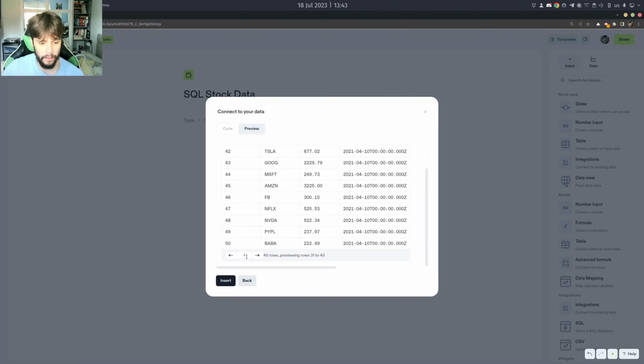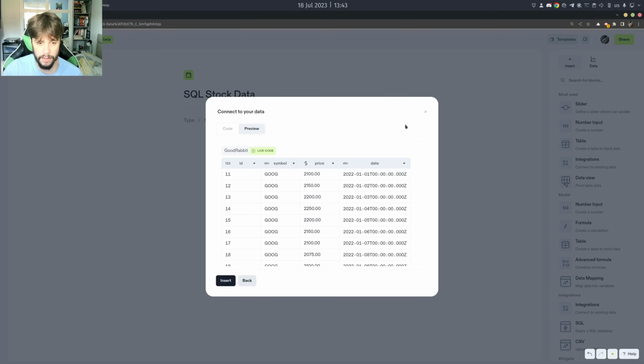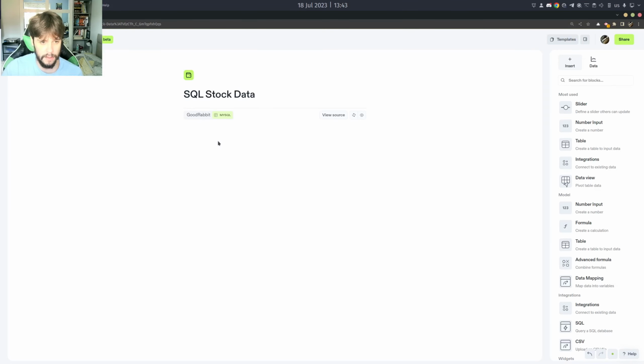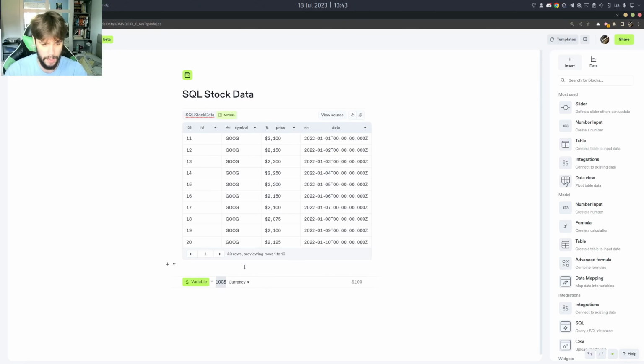So here we are. The only thing I want to change here is to change the price to be a currency. I want it to be dollars. After that, I'm going to insert it. Instead of good rabbit, I'm going to call this SQL stock data, just like that. If I show the table, all the data is still present there.